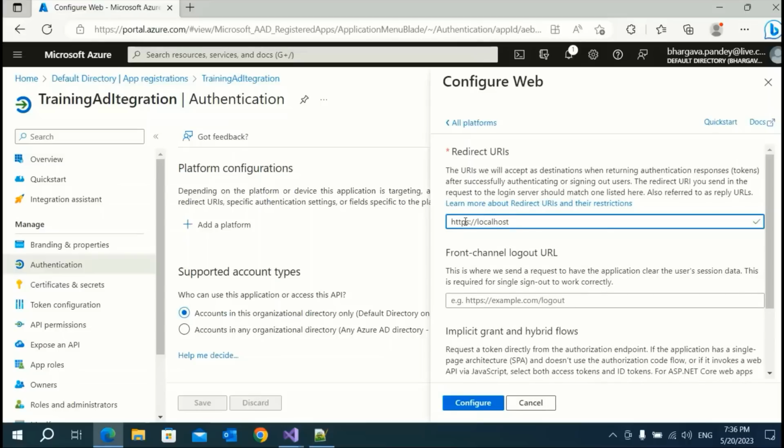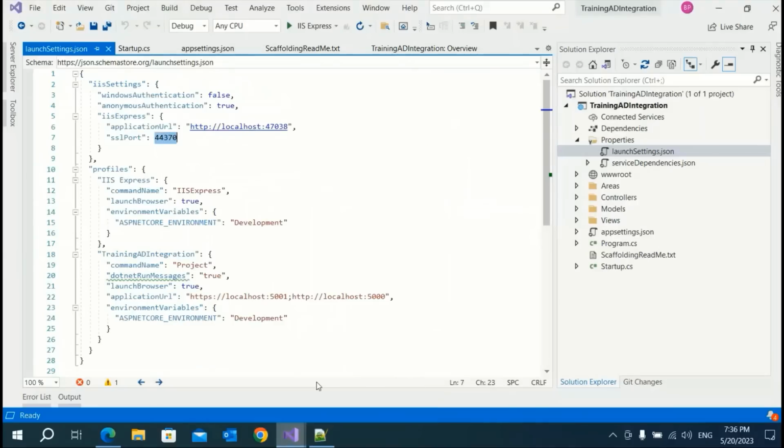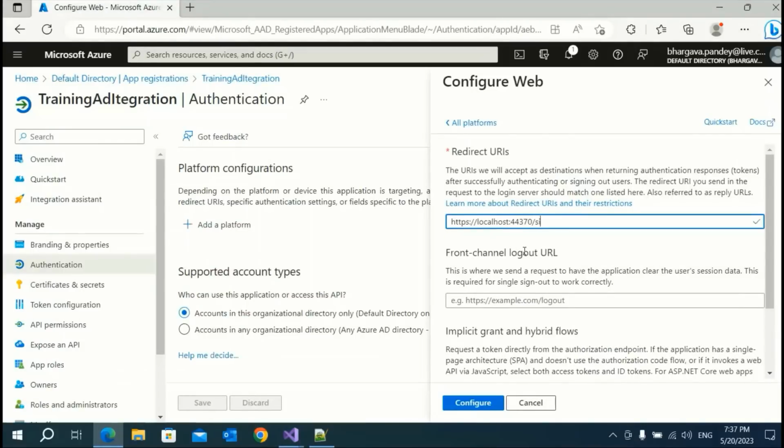https://localhost, and this is my callback URL, colon, and from here you have to copy this SSL port, 44370, slash signin-oidc. Similarly for the sign out URL, copy this one and change this sign in to sign out.